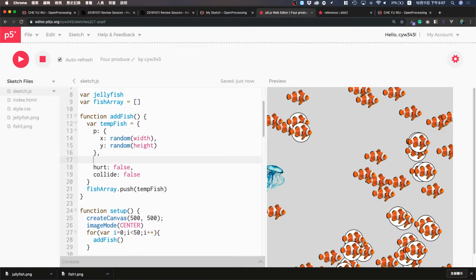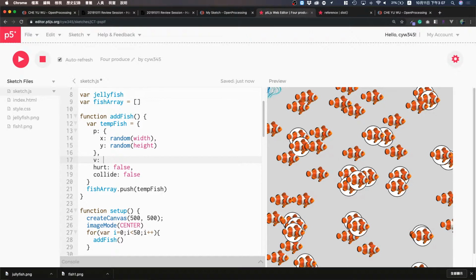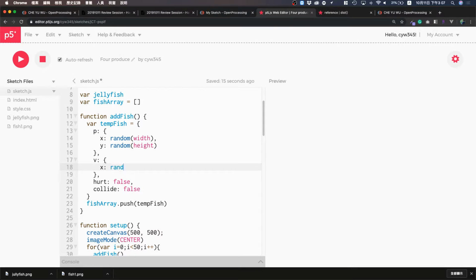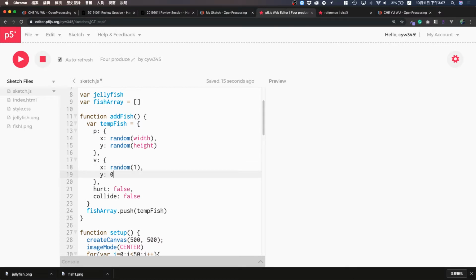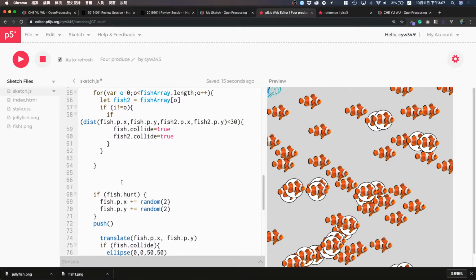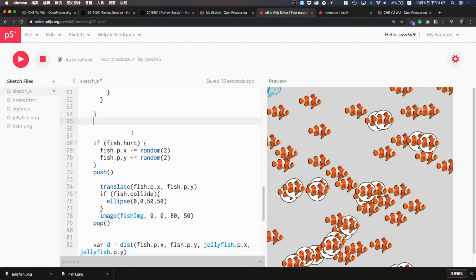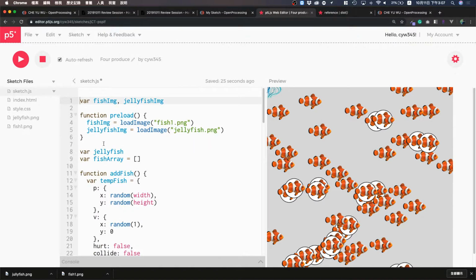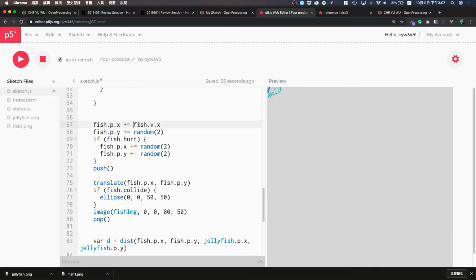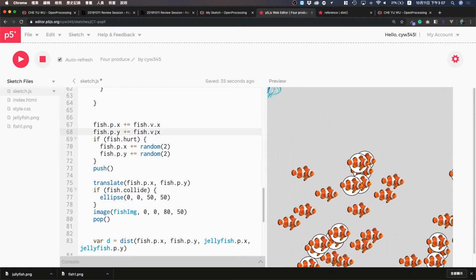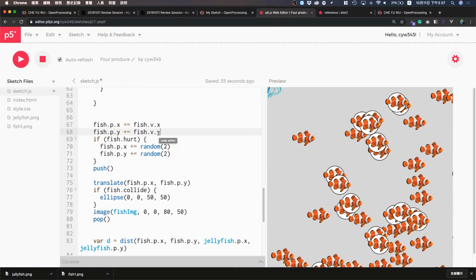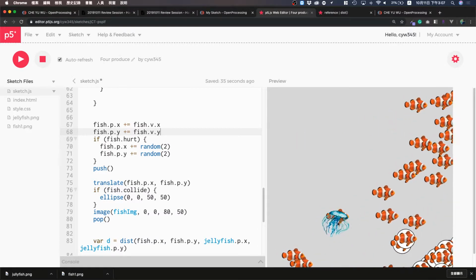So you can add a velocity just like we did in the last sketch. We set v equal to 0 at first, like x equals random 1, and y equals 0. And we add v to p, so we update the position with their velocity. So we also do fish.p.x add equals fish.v.x, and fish.p.y add equals fish.v.y. Okay, so they're swimming, they're colliding with each other, and we can still scare them.